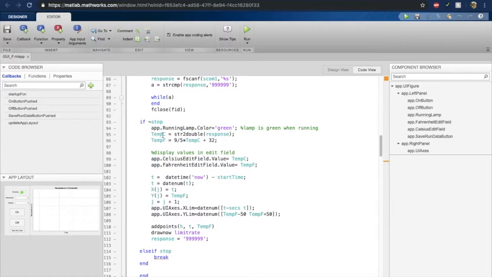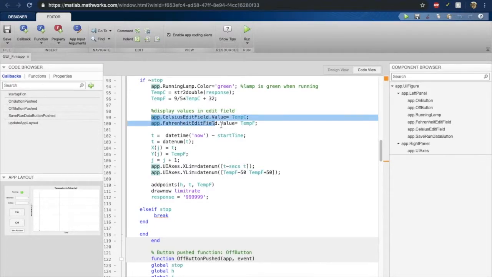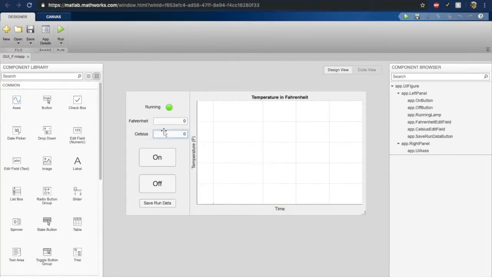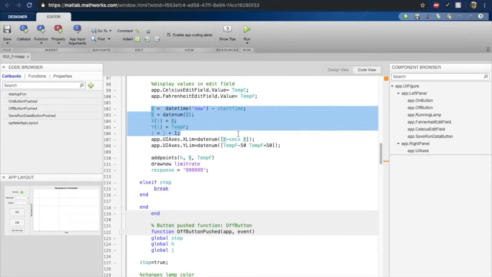And then this is how we're going to get our Celsius temperature and our Fahrenheit temperature. And as you can see, this is just the conversion formula to turn Celsius into Fahrenheit. So right here, these are the edit fields that's going to cause the values of temperature C and temperature F to show up right here and updating real time. So these are related to the block.